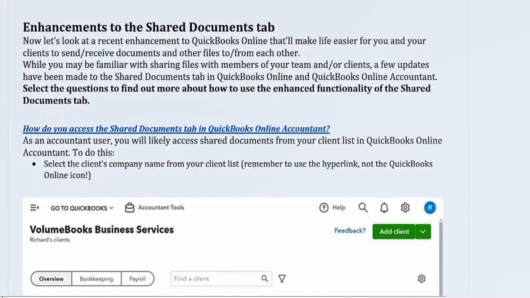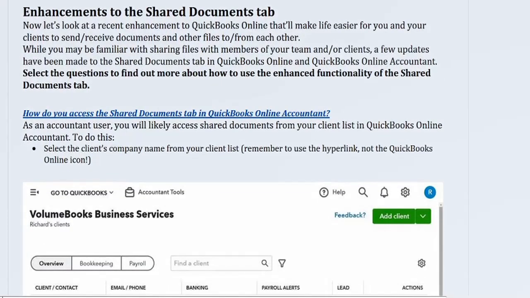Enhancements to the Shared Documents tab. Now let's look at a recent enhancement to QuickBooks Online that'll make life easier for you and your clients to send and receive documents and other files to and from each other. While you may be familiar with sharing files with members of your team and/or clients, a few updates have been made to the Shared Documents tab in QuickBooks Online and QuickBooks Online Accountant.